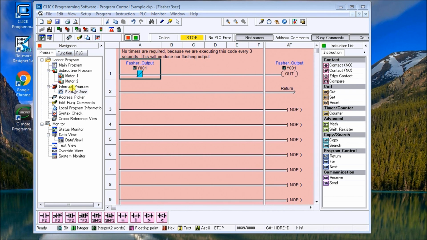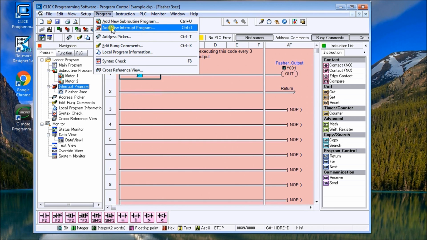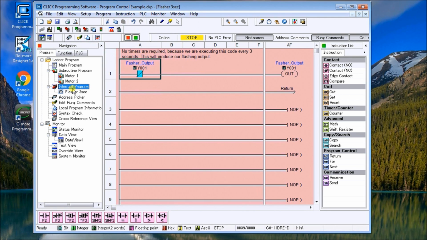Now, in order to call an interrupt, we right click on the interrupt program under the navigation menu here, and you will see add new interrupt program. The other method is if you go to the actual program, we can hit add new interrupt program or Control I as a shortcut.